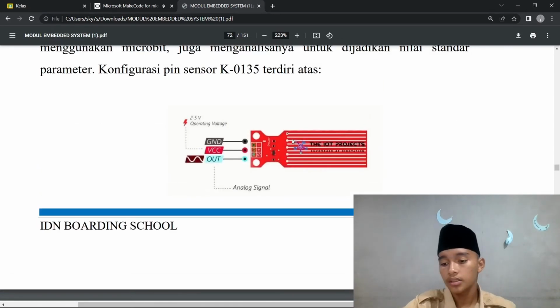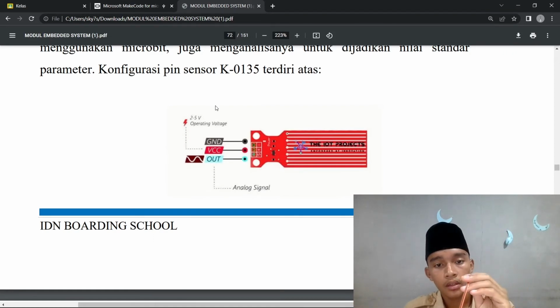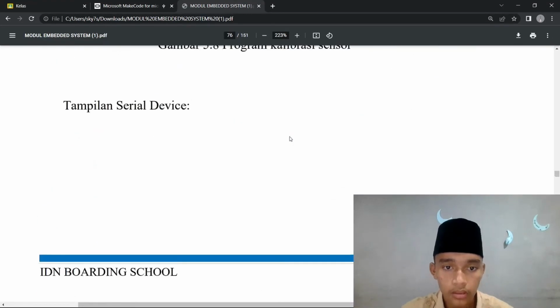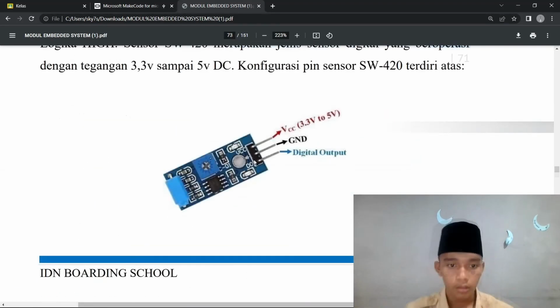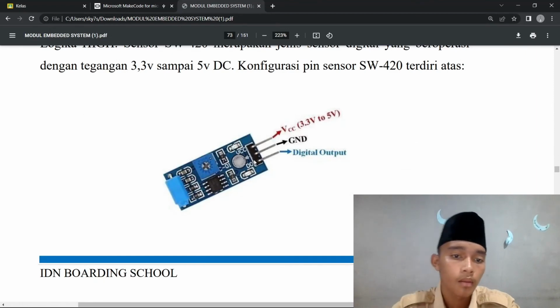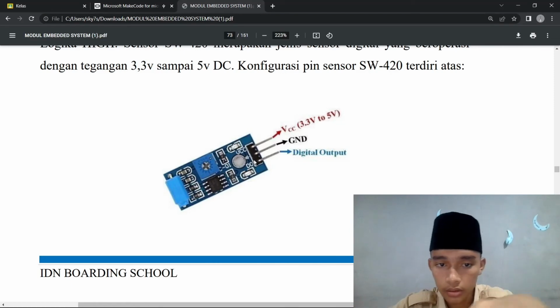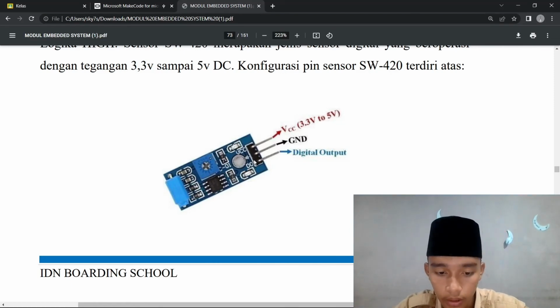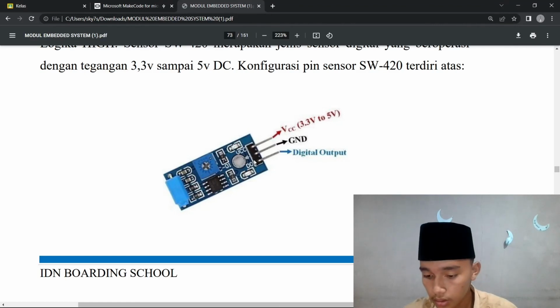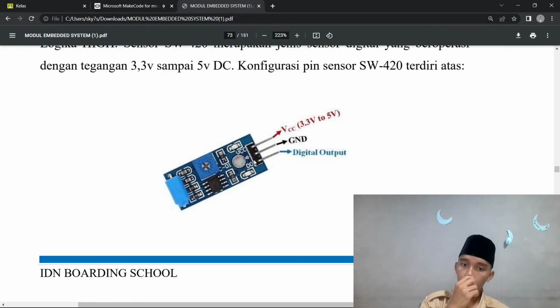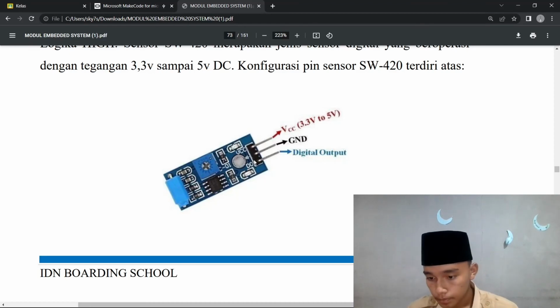And the second one is going to be for this tiny thing, the earthquake sensor. So here's the one for the earthquake sensor. Wait, I'm going to scroll down a little bit. So here is the stuff right over here. If you see the text, oh wait, no, the text is actually VCC. So yeah, VCC is the one with VCC, the middle one is for the GND, and the DO is for the digital output, or just the output. So the VCC connects to the 3 volt or the 5 volt, the GND connects to the GND, and the digital output connects to P1.